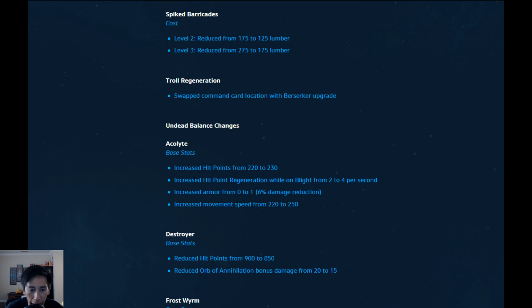All right. Acolytes. More hit points. More regeneration. More armor. And increased movement speed. Wait, what? So, acolytes now move faster, have more armor, and regenerate more hit points. Which means they're stronger. Yeah, they're much stronger than all of the other workers. But then again, the acolyte should be staying inside the base anyways.